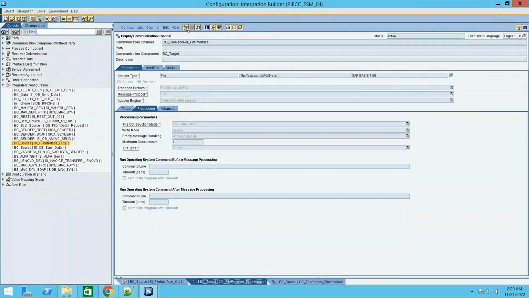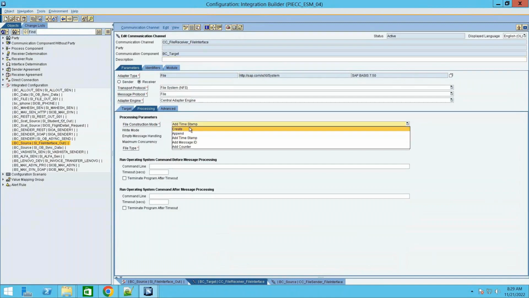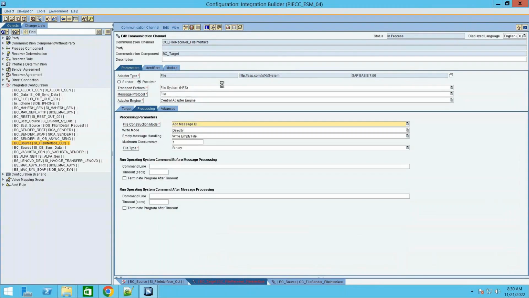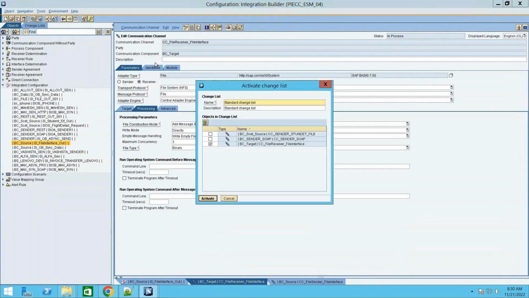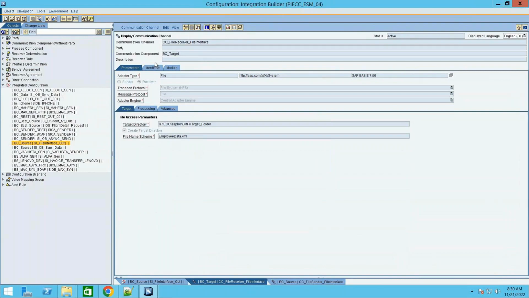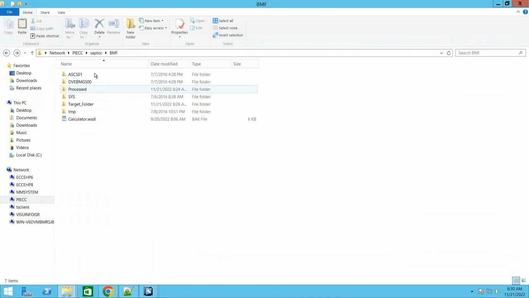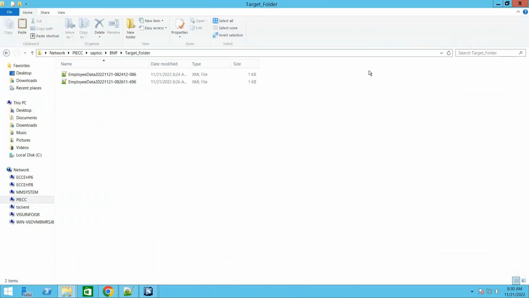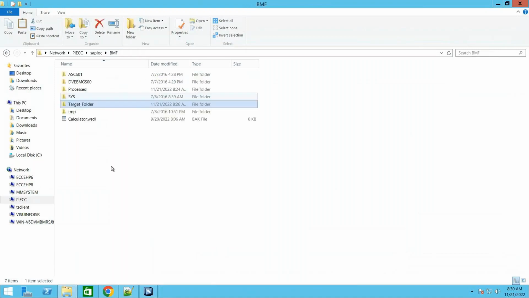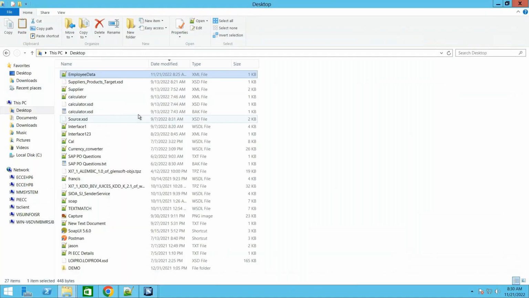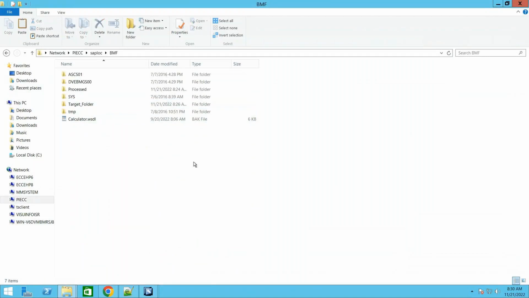Till now we have seen add timestamp, right? We'll see add message ID. You have seen add timestamp, where you can see the difference within the time, so that each file has a unique name. So now we have selected message ID, right? Now that you selected message ID, see how the file will get created.